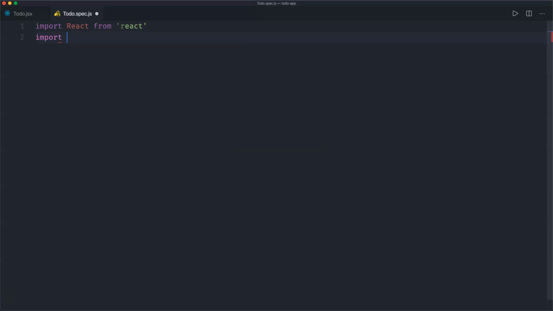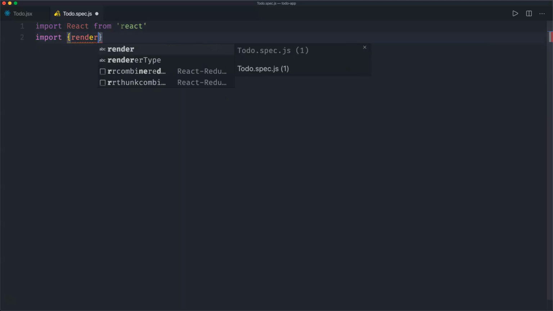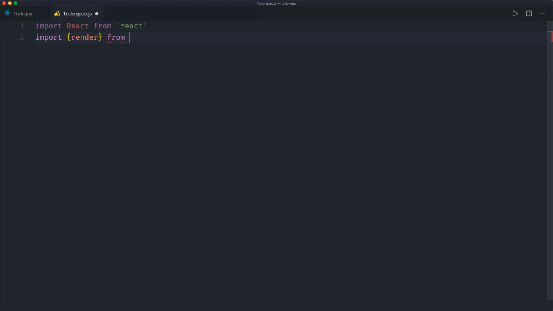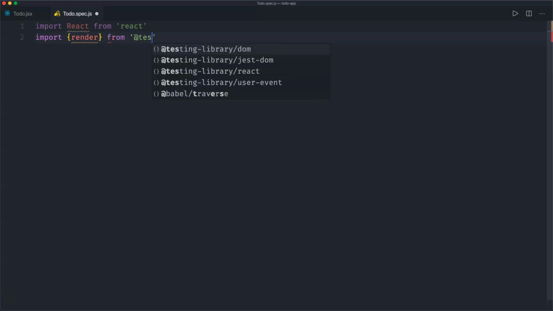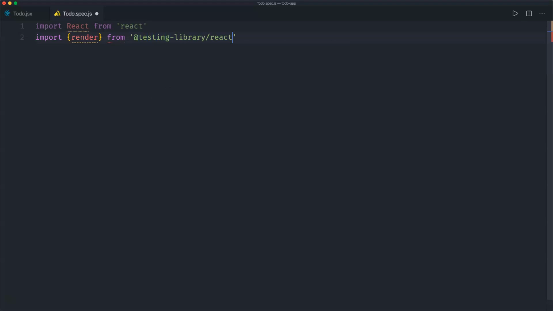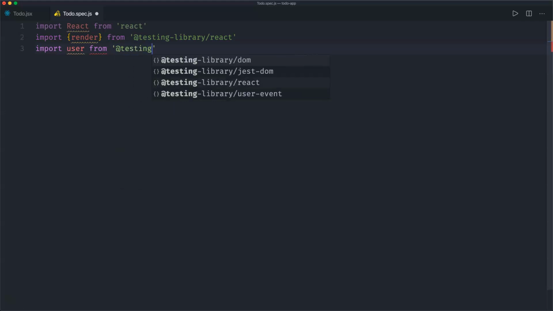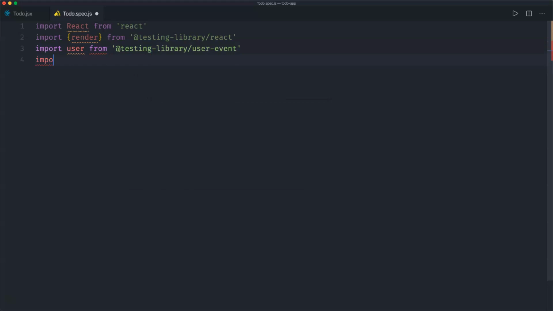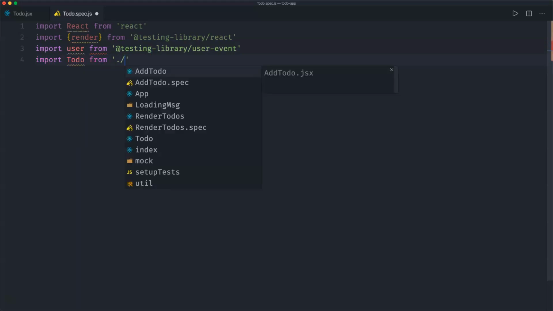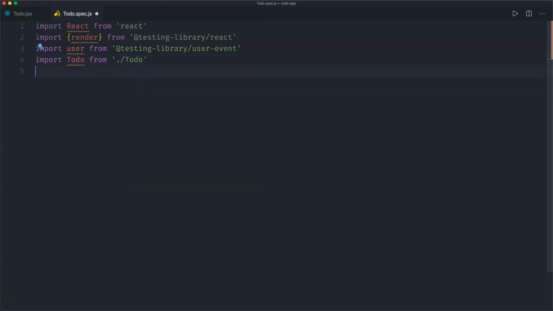To start writing tests in our to-do component, first we'll import React, as we'll be using JSX again. We'll import the render method from the React testing library to render our component into the DOM. We'll import the user event from the testing library in order to interact with our component. We'll import the to-do component. And finally, we'll import our render to-dos component.